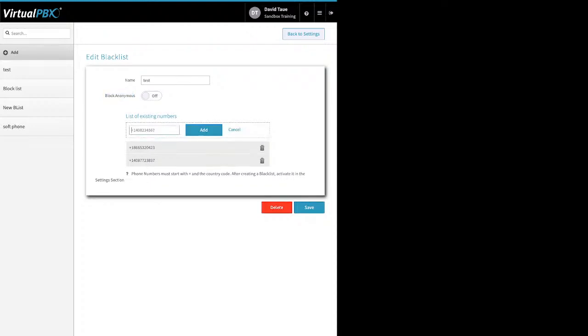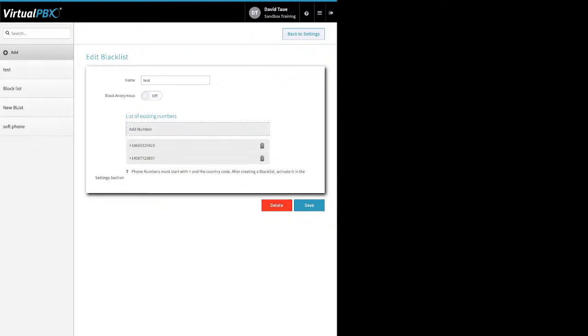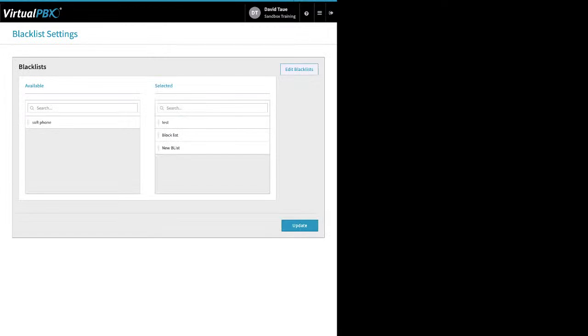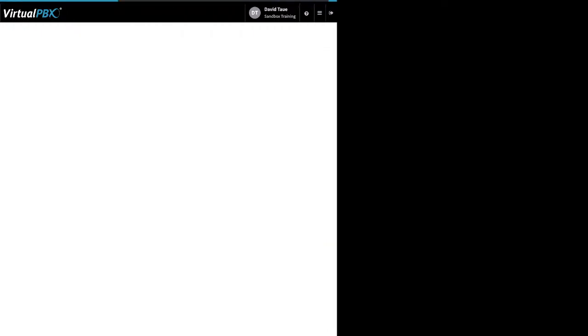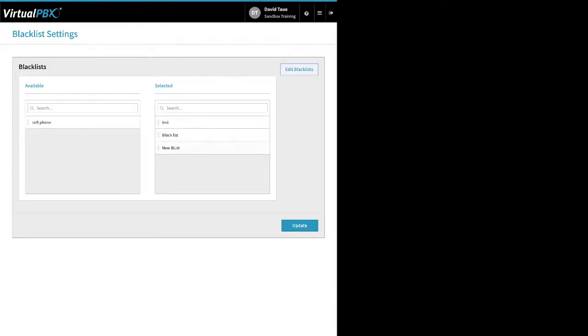Beyond that, you click on Add Number. You put +1 area code and phone number, no parentheses, dashes, or spaces, and you keep clicking Add more phone numbers until you're done. Then once you're done, you click Save. Then up here at the top right, you click Back to Settings, and then you make sure your list is over here on the right under Selected, and then you click Update. Now every phone number on these lists, when they try to call any of my phone numbers, they get a busy tone.